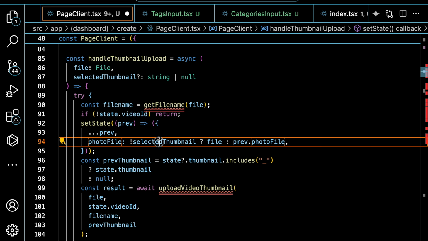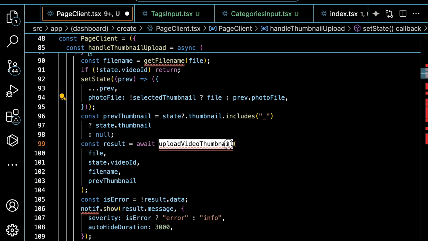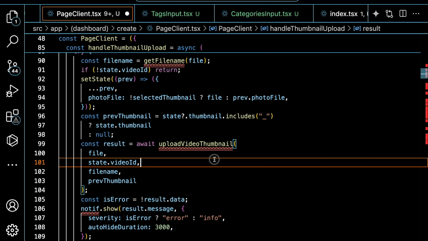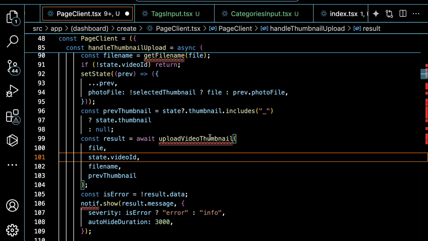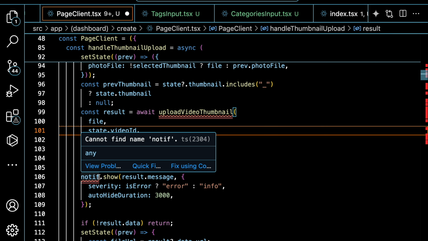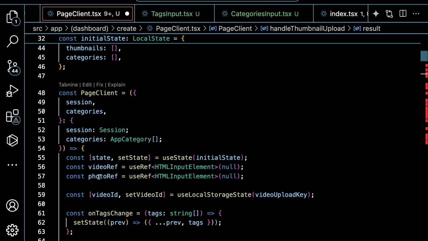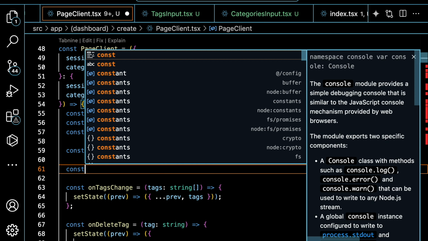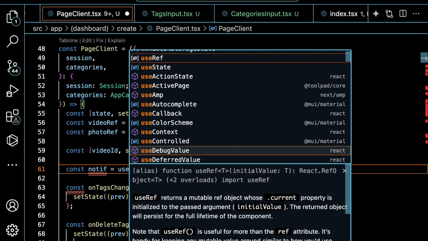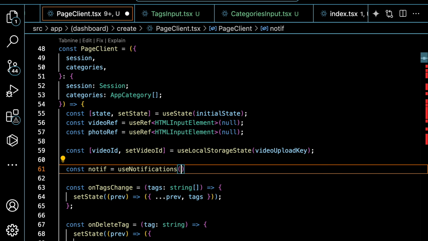So we set the photo file to the thumbnail that is selected, and then over here we trigger our upload video thumbnail function. This function we're going to create in a jiffy, and then we also make use of a notification over here to show. So in order to make use of that notification, we can just say const notif is equal to useNotification.